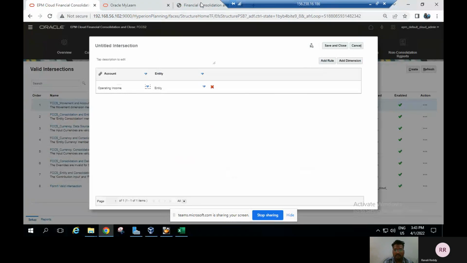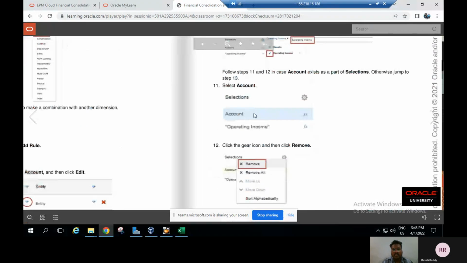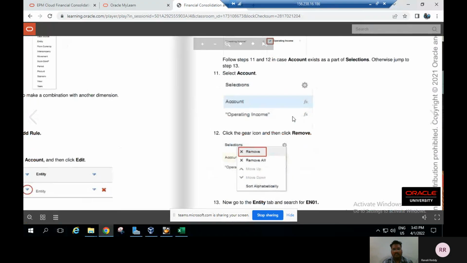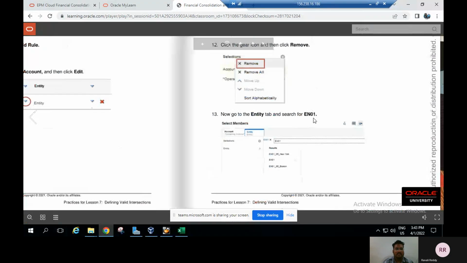Coming back to the documentation, after that select account. If the member is not there, you have to select these options. But I have the particular member, so there is no need to add these members for the account dimension. Coming to the 13th point, now go to the entity tab and search for en01. And the next, coming to the next slide.